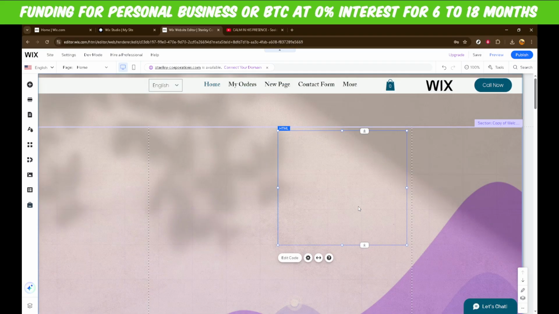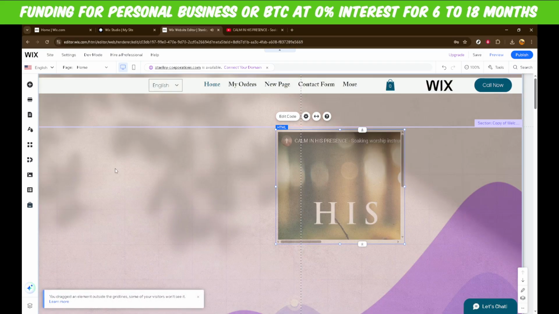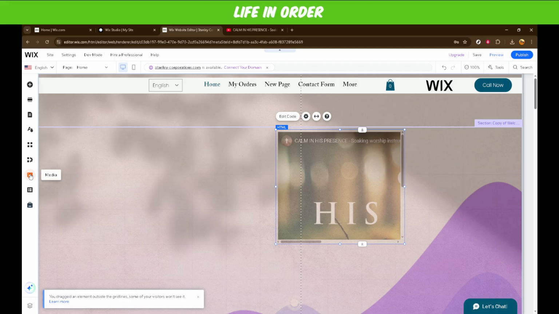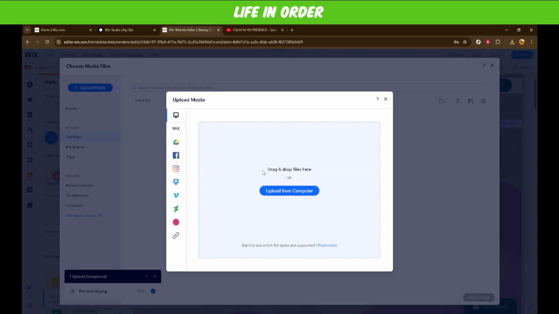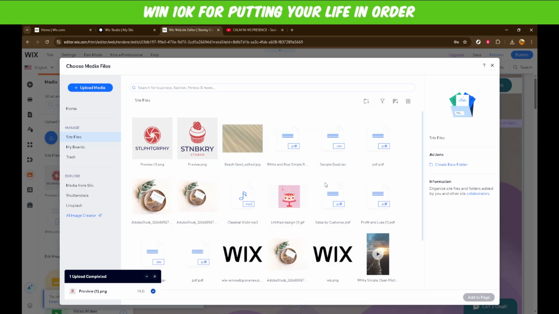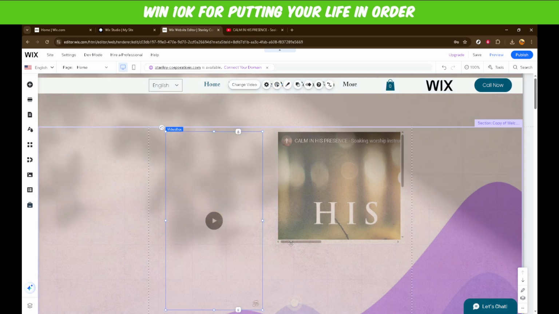For those who prefer uploading video files directly from their computer, follow these steps in the Wix editor. Click on Media in the left-hand panel and then select Upload Media. From here, click Upload from Computer. This allows you to choose a video file saved on your device. Find and select the file you want to showcase and then click Open to begin the upload process. Once your video is uploaded, click Add to Page. Your video will now be integrated into your site, appearing in your chosen location.